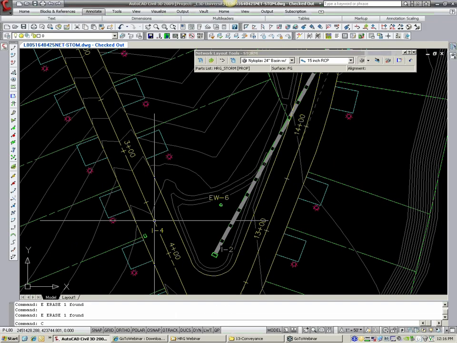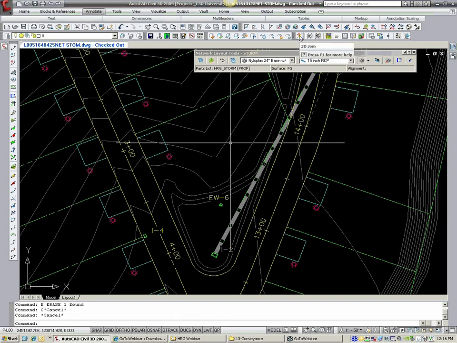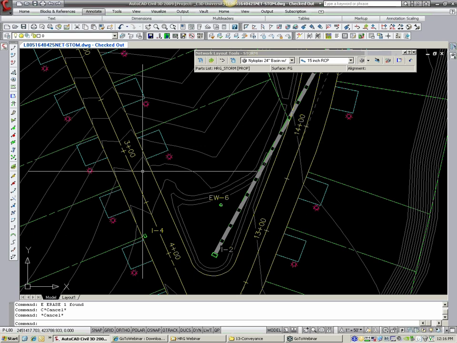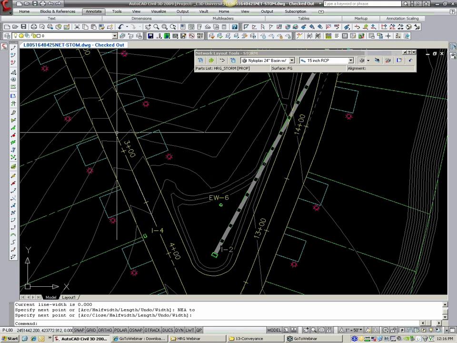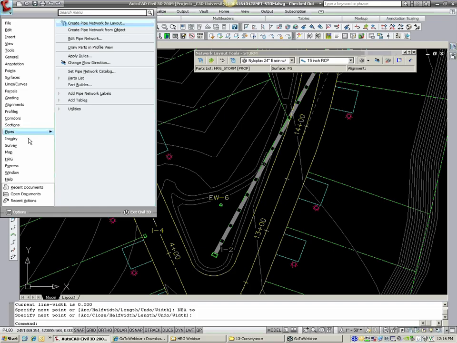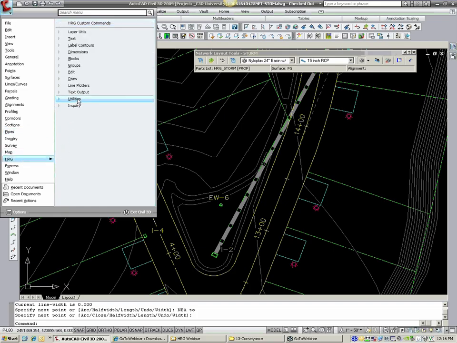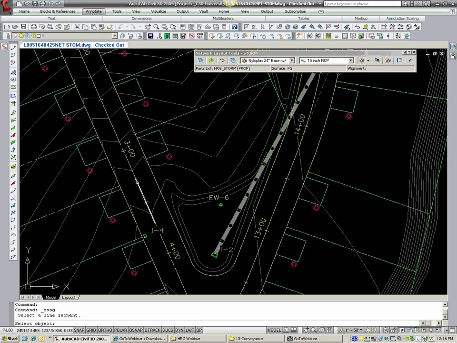At this point, I can set my crosshairs, and this is a little trick, where I'm going to just draw a little reference line on top of my alignment, and then go up to my HRG pull down here. And under HRG pull down, I'm going to go to Utilities, and then I'm going to go under Crosshair Set. What that's going to do is it's going to have my crosshair be on the same rotation as that alignment.